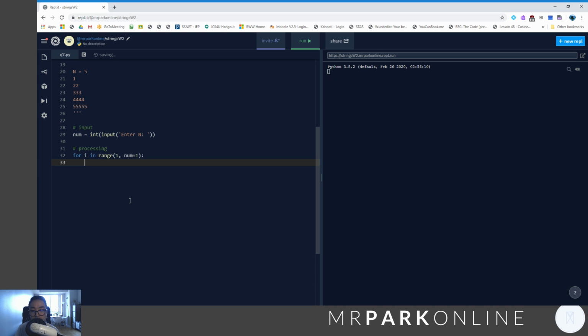Okay, so we're starting at 1, and we need to output the character 1 at a time. So what we're going to do is go print. We're going to go a string of i. Right, I want the string version of i repeated i times. And this is the beauty of the solution, and this is the solution.